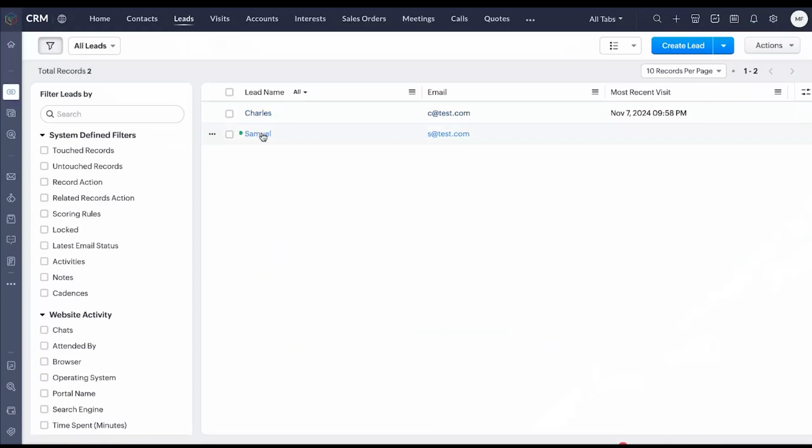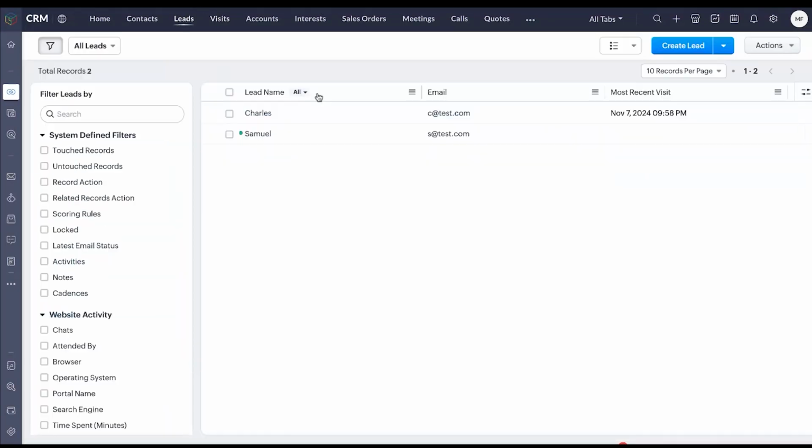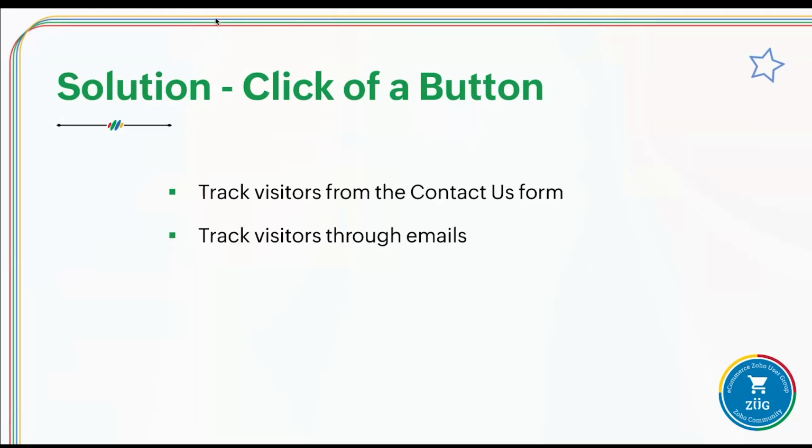So if I open Samuel again, this data will probably get updated once I leave the website. So you already see that the integration has begun and the tracking has begun. So it's very easy to track people whether they don't give you their information, to nudge them into giving you their information, as well as those whose information you already have. It is very easy to track them with SalesIQ.